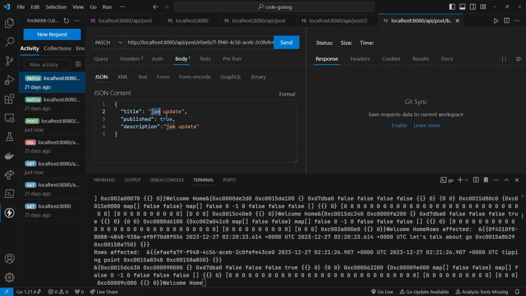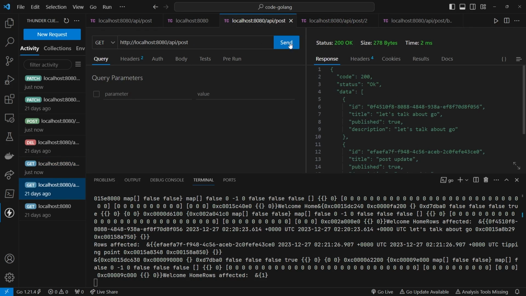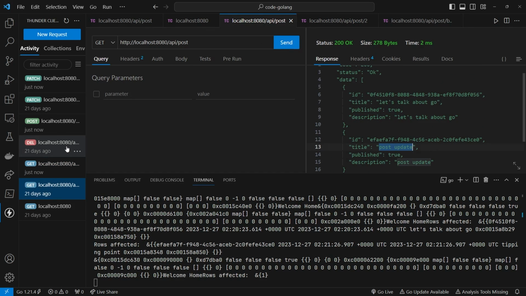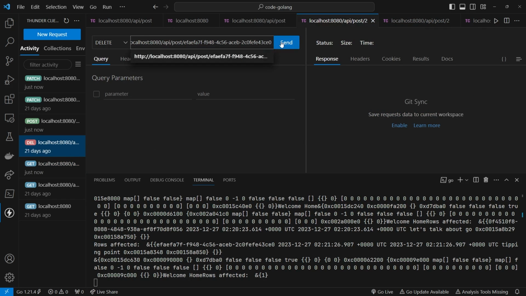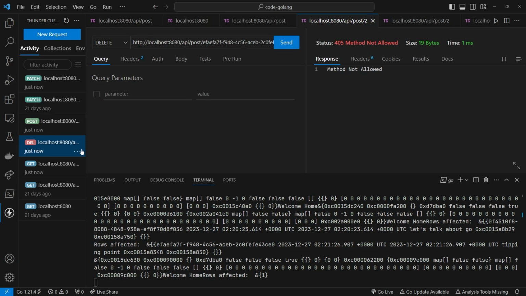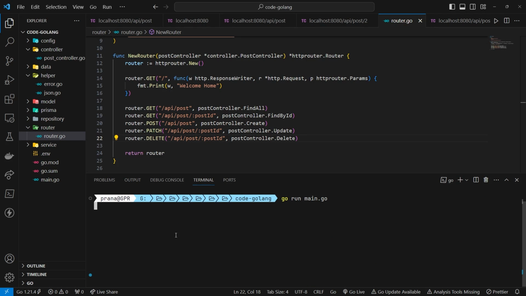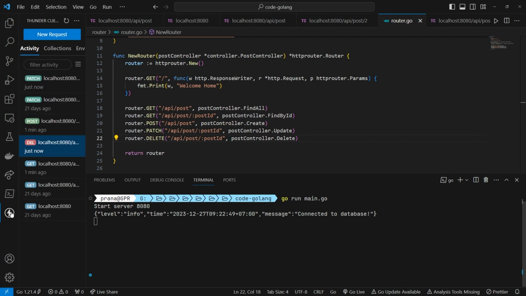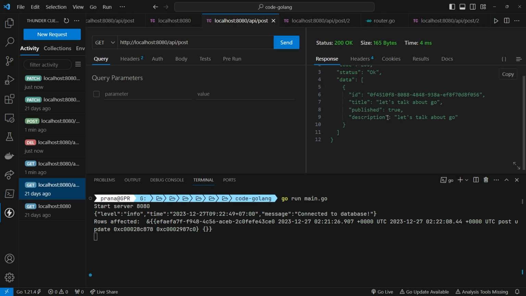Next, we update the post in the database. Now we try to delete the data. Oh, it turns out there was a writing error for the delete method. Let's fix it first. We tried again, and finally it worked.